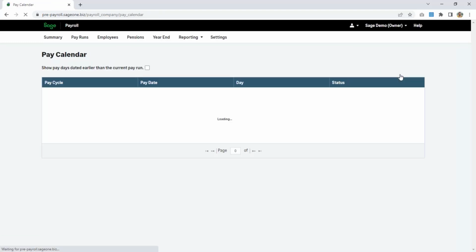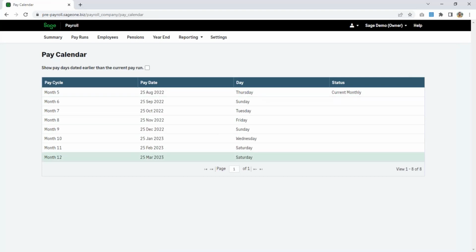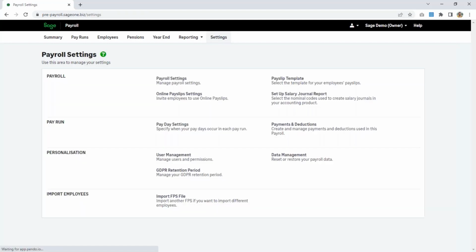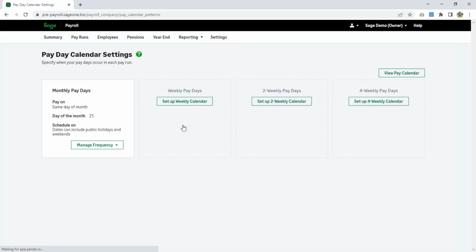So you would then save that payday calendar, and then you've got an option of viewing the upcoming pay dates for this tax year by clicking View Payday Calendar. And you can see in this case, nice and simple, it's been set to the 25th right the way through to month 12. Last pay date of the tax year would be 25th of March. And to get back to this area, you can always go to Settings and Payday Settings.